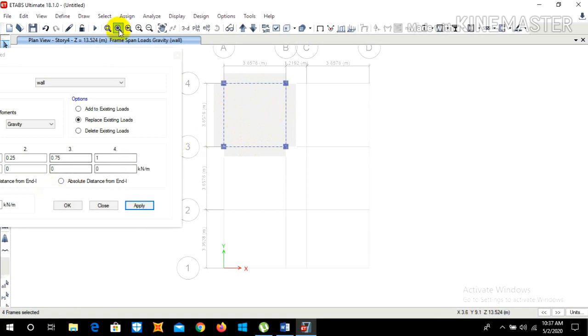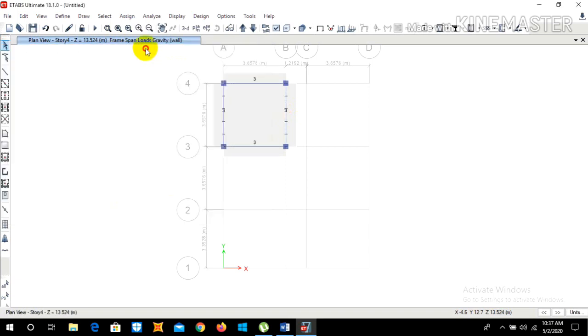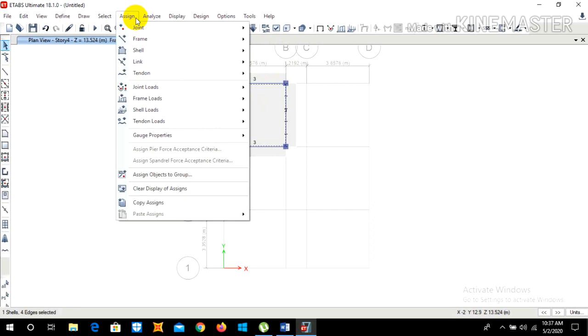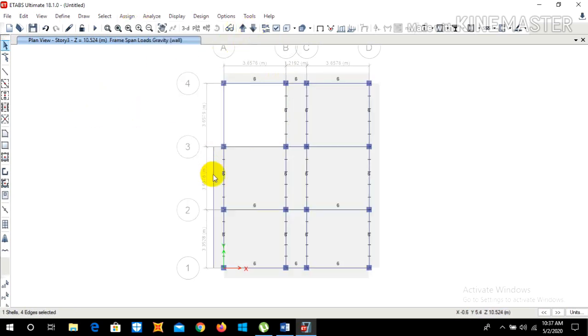Here partition wall, so let us suppose it will be 3. Apply. Okay, all our wall load has been assigned. Now we need to assign a live load, so select the slab and then assign. Go to below, this beam should be deleted.